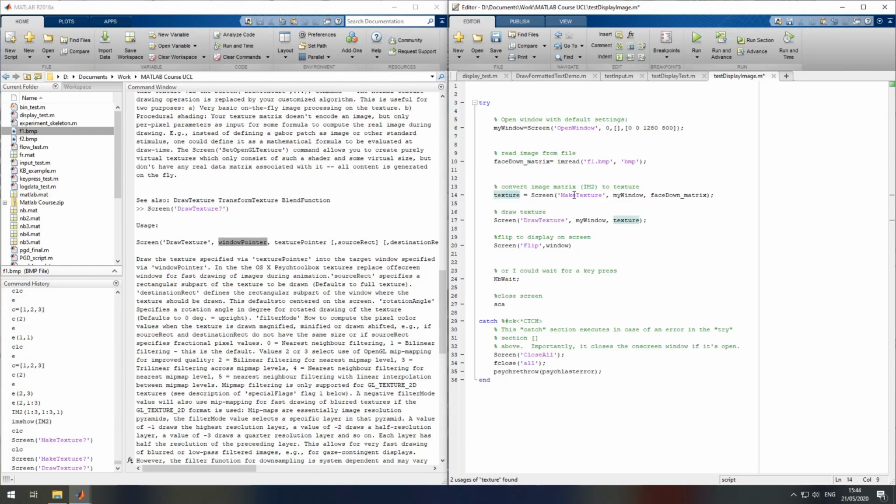Then we're using screen make texture. We're specifying to convert this image into a texture. We specify on what window we want this to occur, and it's my window. And we specify the name of the matrix that contains the pixel data. We store the result and provide it a handle, a name. We could just call it texture, but we can be a bit more specific and use the same name we used here. Let's call it face down texture. I updated it here, so I'm updating it in here also.